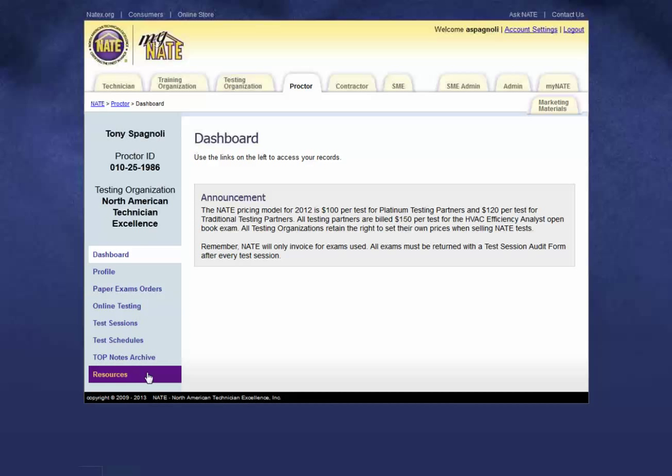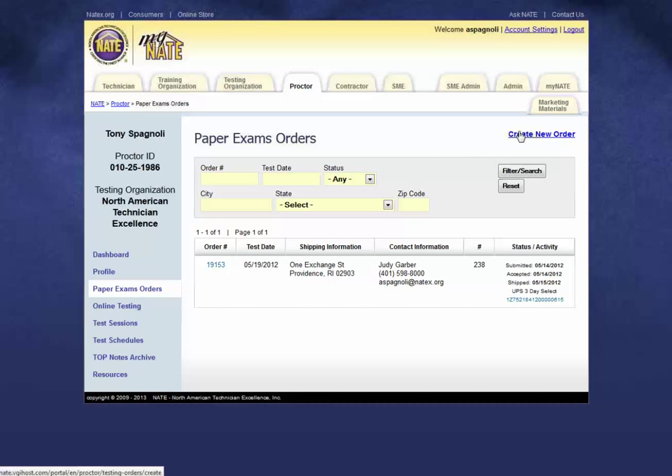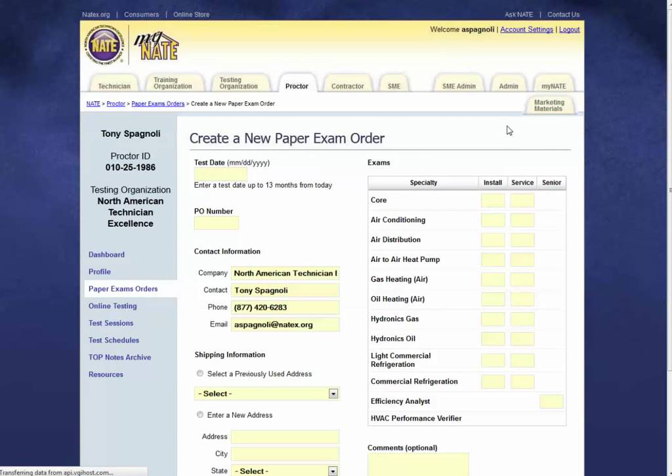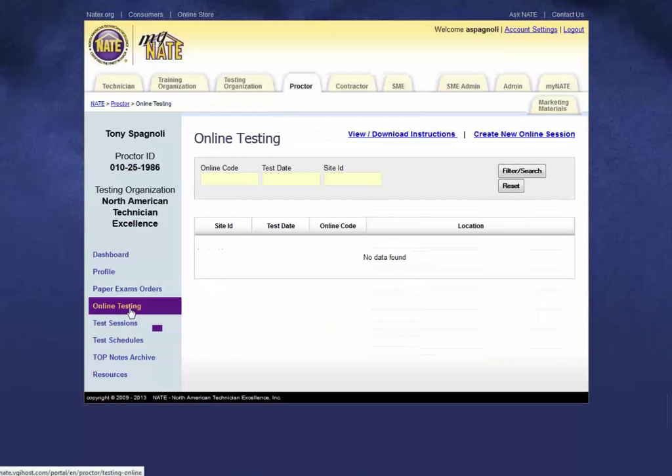So first we'll want to go to here, Proctor tab, and then you'll have your different proctor choices here. So if you wanted to give a paper exam, you'd click here to Paper Exam Orders, and then Create New Order, and that's going to walk you through the process of ordering a paper exam. For online testing, you'll want to go to this online testing link here, which is going to pull up a table of all your previous online exams, which will be displayed here, and their current statuses.